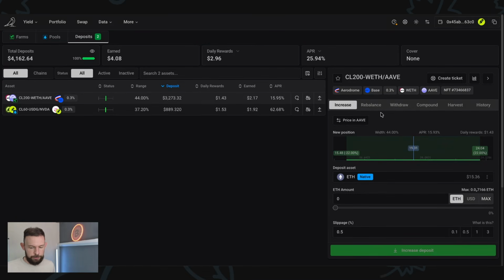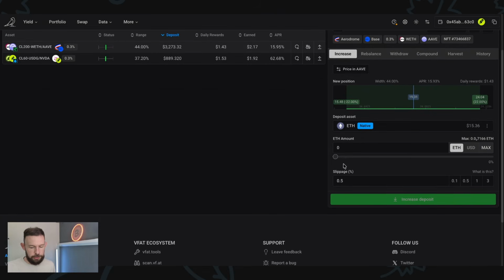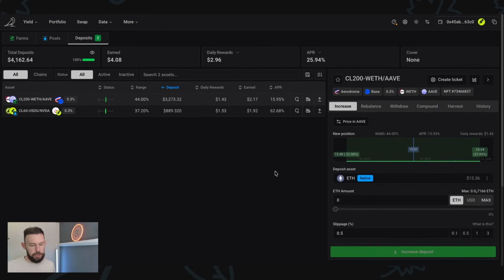If you wanted to, click on the increase section and then you can increase how much you've got in that pool and slowly scale up your earnings. Then when you want to take any profits, you've got this little button here, which is compound. So that can compound the profits back into the pool, or you can harvest it. Once you click harvest, it will take out the composition of, if it's a pool, 50% of the two assets, i.e. this pool, it will take 50% ETH, 50% Aave from this $2.17 that I've earned.